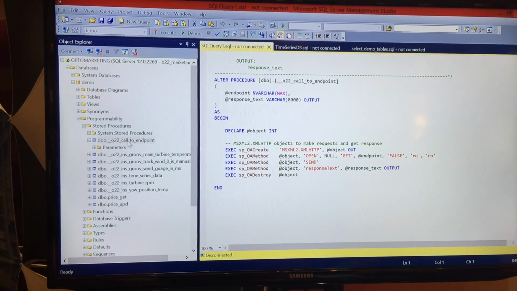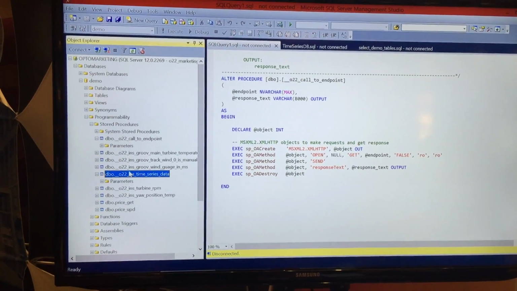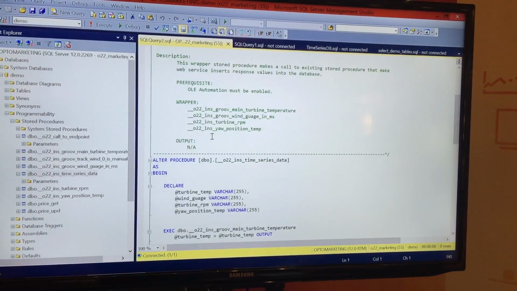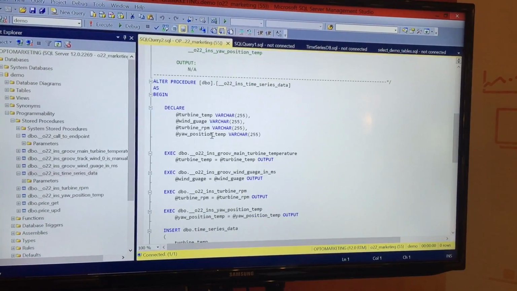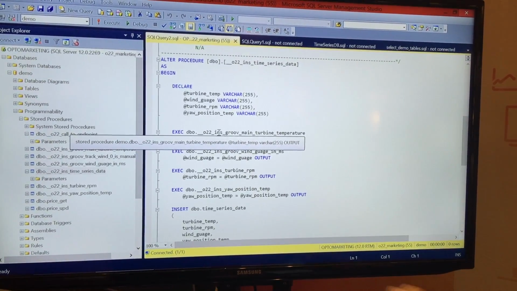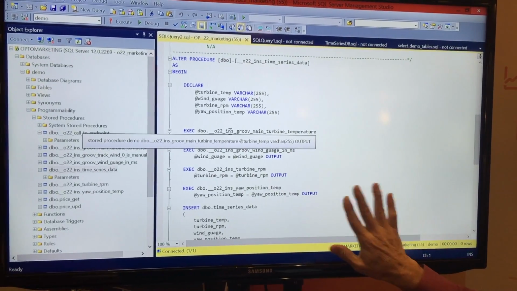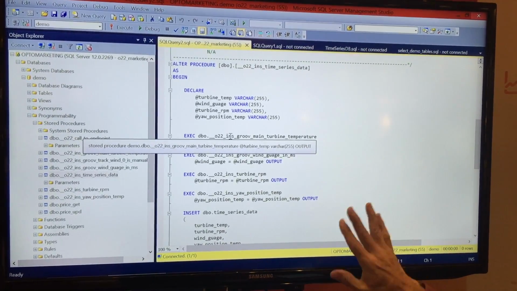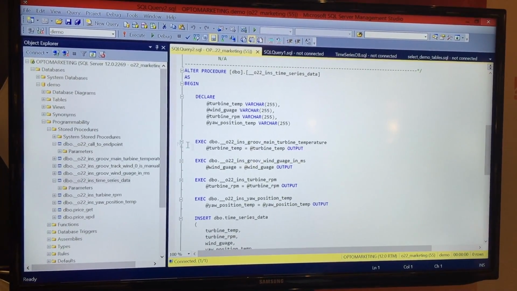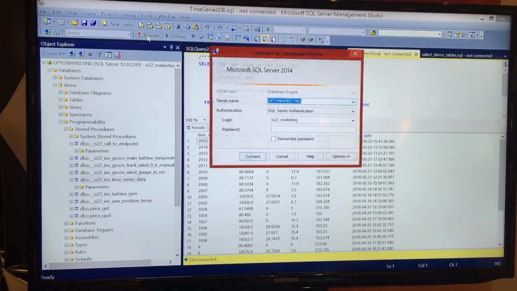I'm using this DBO, and these are all stored procedures. In that one case, I'm using this one called DBO time series data. So I look at it, and this is in essence the code. But as you'll notice, or you may not notice, what it's actually doing is making a RESTful call directly to the pack. No Groove, no Node-RED or anything like that. All we said is go make the stored procedure call. The stored procedure call makes a direct connection to the pack, grabs the data, and stores it into a database. That database looks like this.